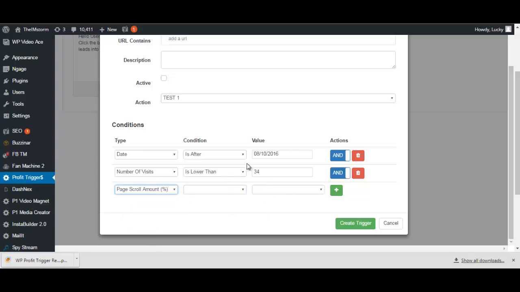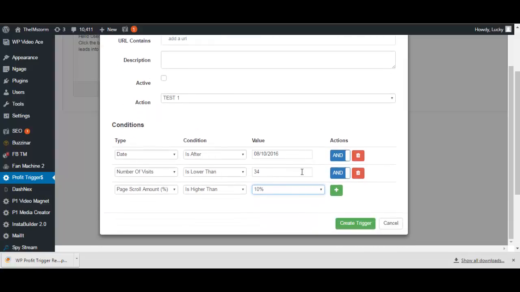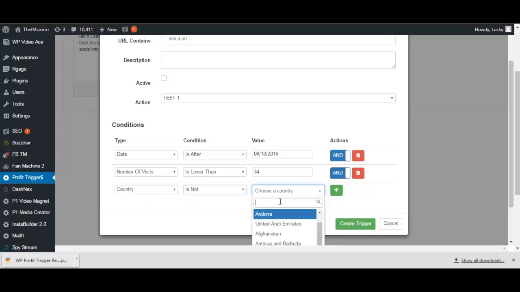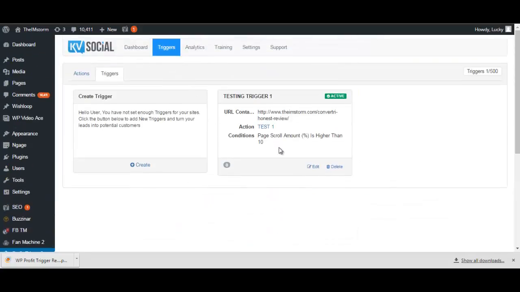This is the one I used in my example here. So you can choose, for example, is higher than. If page scroll amount is higher than 10%, that means that when they scroll down the page that you have entered above, the trigger will be seen. And country, you can filter the audience by country. You have is or is not from a certain country, and of course all countries are listed over here. So I hope that's clear. Let's just cancel this one. I'm going to show you the one that I have already created.